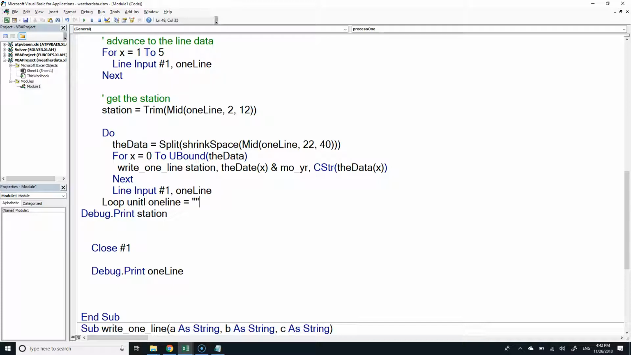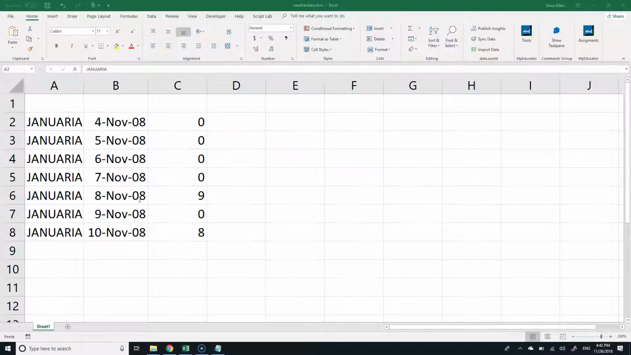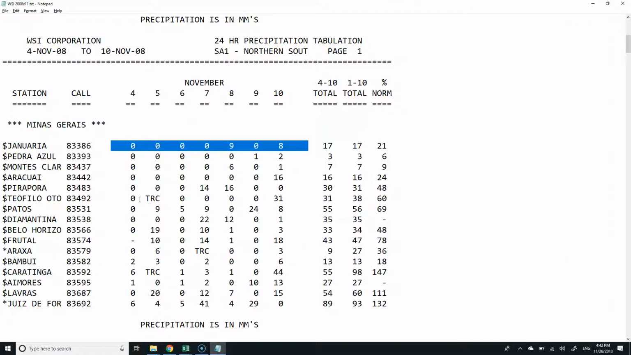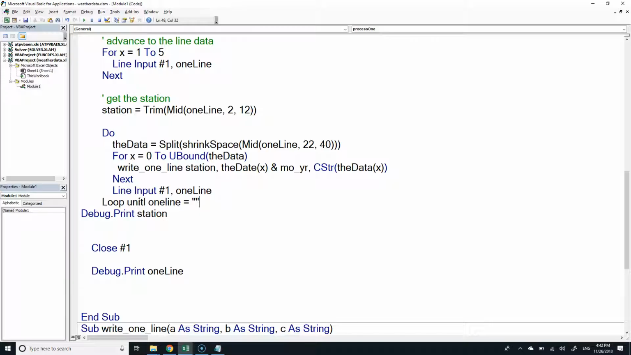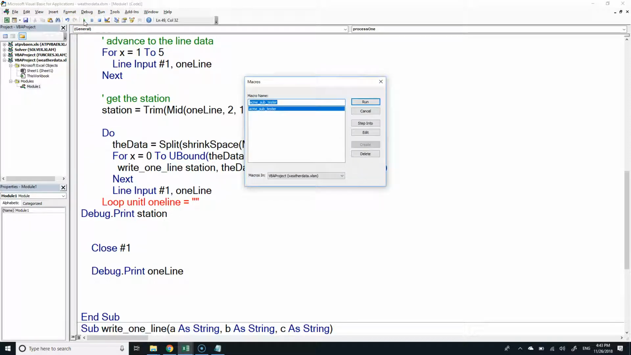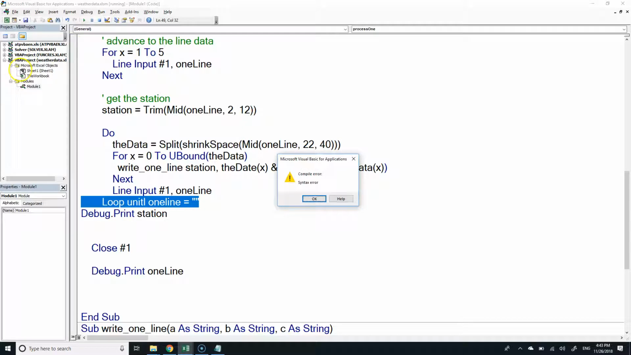one line equals a zero length string. Because I think we've got a blank line at the end of this. Yeah, so we're going to hit a blank line. We're going to continue to loop until we hit a blank line. That should now get that whole first block. Oops. If I spell until right. U-N-T-I-L.